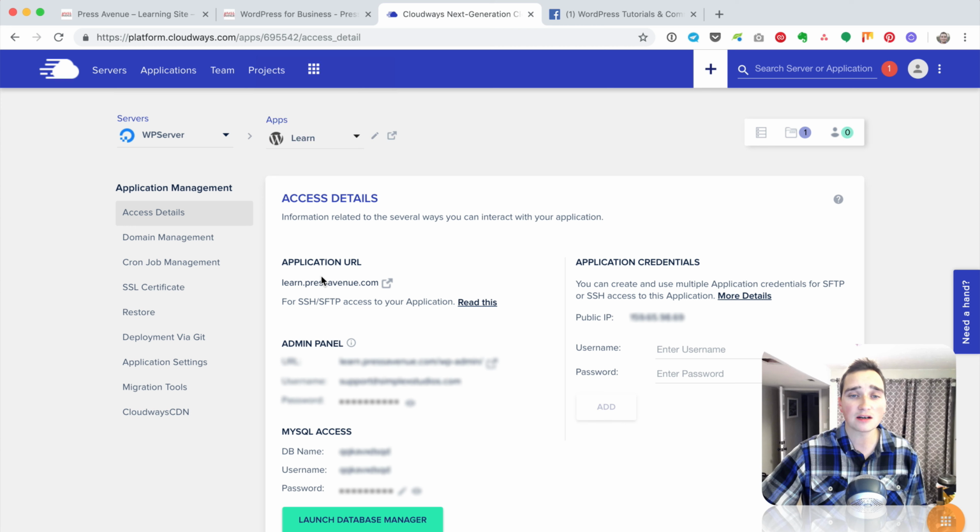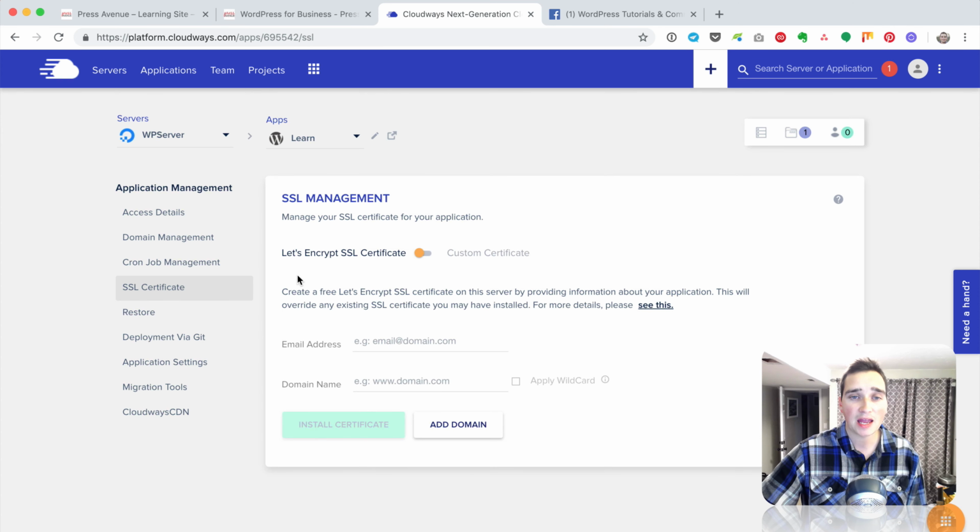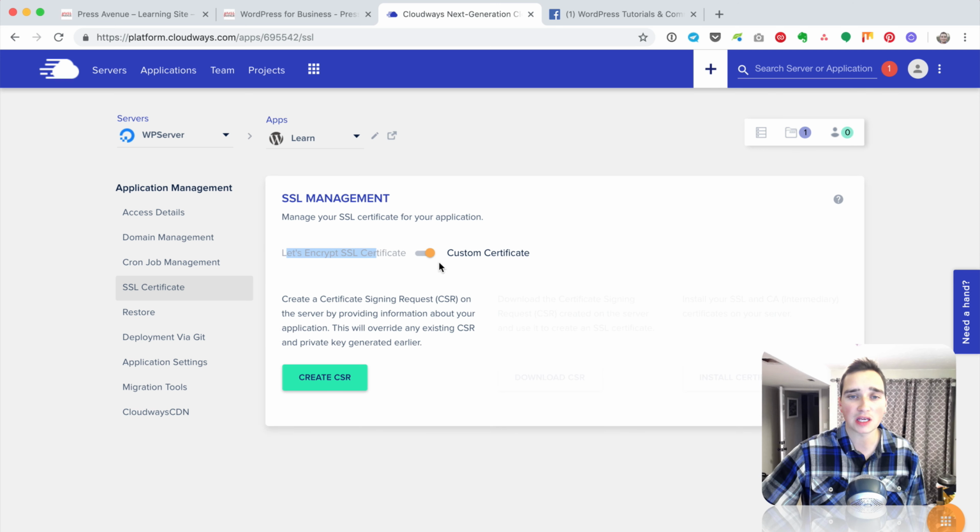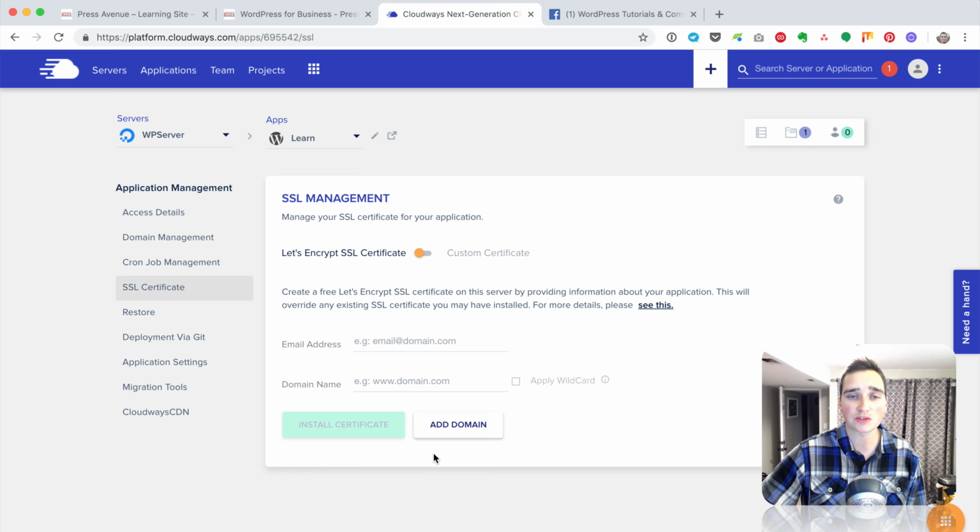But here it is here. Obviously, some things are blurred out due to security, but what I'm going to do is go down to SSL Certificate, and you have the choice between a Let's Encrypt SSL certificate, which is free, or you can do a custom certificate, which you can create a CSR, upload, etc. So I'm just going to do the Let's Encrypt one. I think it's just fine with me.